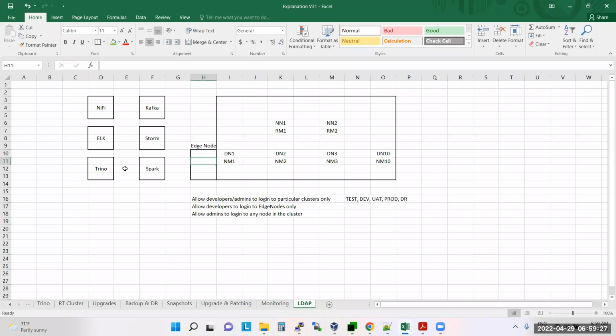Whatever the command is, let it be a Spark command, a Storm command, whatever it is. So they log into the edge node. From here, they run a query, and the query will go and execute on the respective systems, respective servers. And we allow admins access to any node in the cluster. So this is what we require.